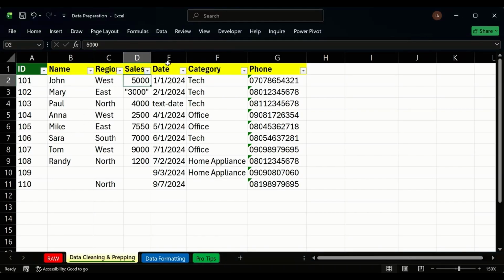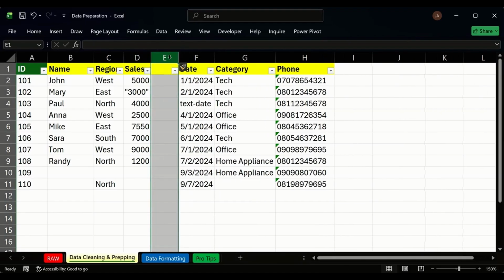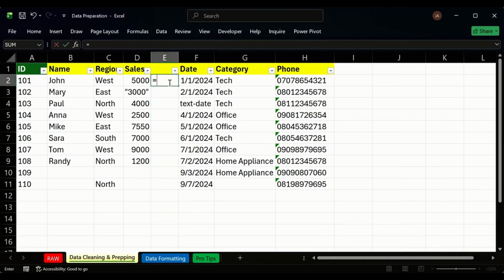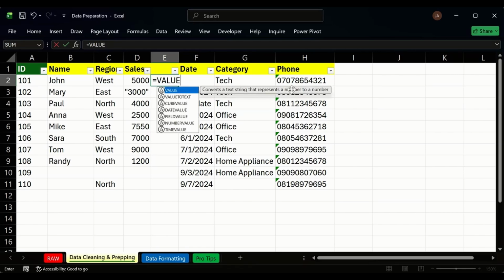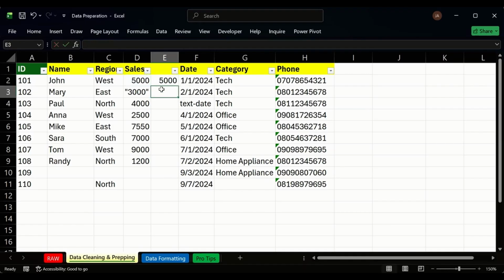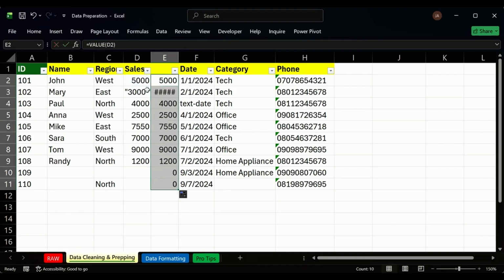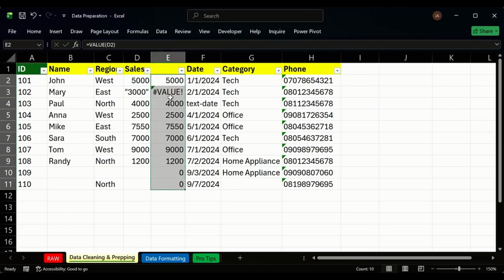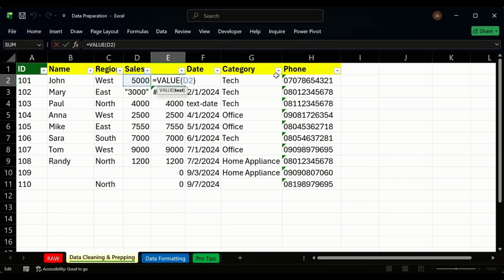These are numbers. These are meant to be numbers. So what do we do? Equals VALUE. What does VALUE do? It converts a text string that represents a number to a number. So click on this. Let's see how we can do this. All right, #VALUE error. Why? Because of the quote. So what can we do? We can strip the quote. How do we do that?